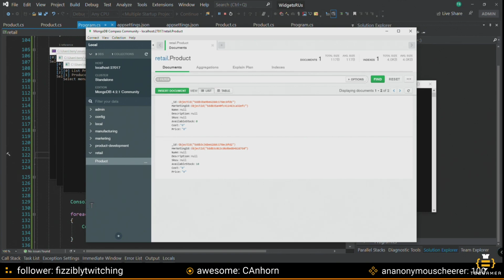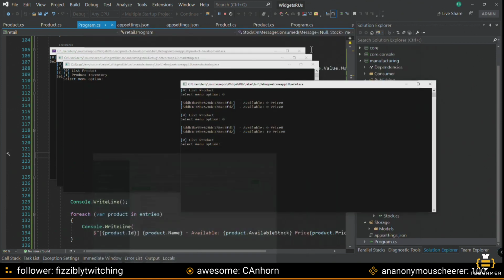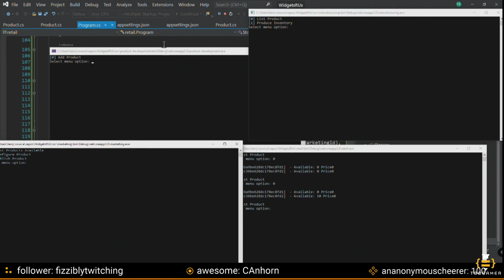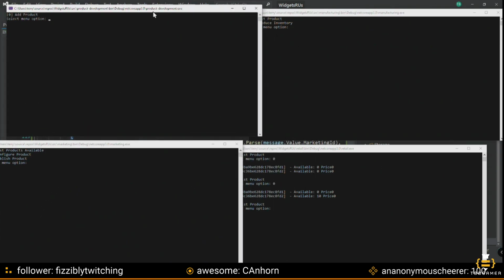So I broke this the first time, so we're going to go through again and add messages in there. So we have retail, manufacturing, marketing, and product development. So we're going to add a new product, and its name is going to be, we're going to manufacture water bottle. Can you tell what I just looked at? Bottle, it carries liquids.